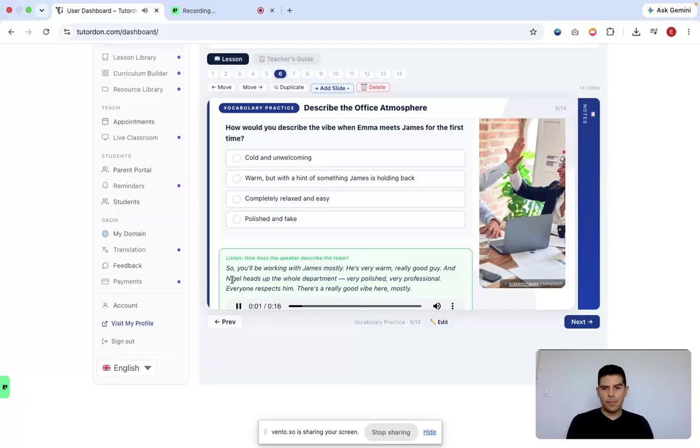You'll be working with James mostly. He's very warm, really good guy. And Nigel heads up the whole department. Very polished, very professional. Everyone respects him. There's a really good vibe here, mostly.